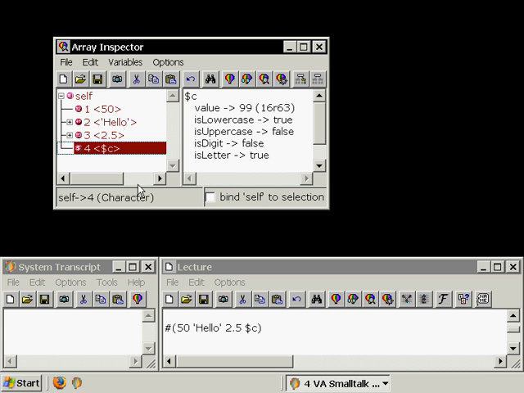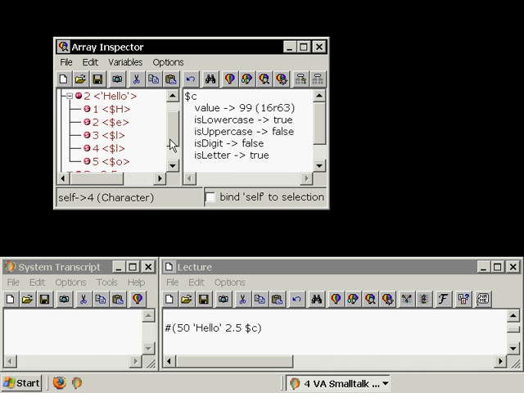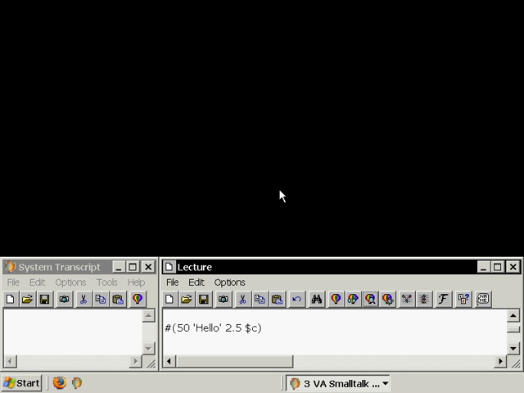And take a look at this guy, the string, right? It is a collection itself. It's a collection of characters. So we have a small plus here. If we click on it, we can inspect every single character in that string. That's nice. So as you can see, in Smalltalk, in an array you can hold any object you want. You can mix them all together, not a problem at all.